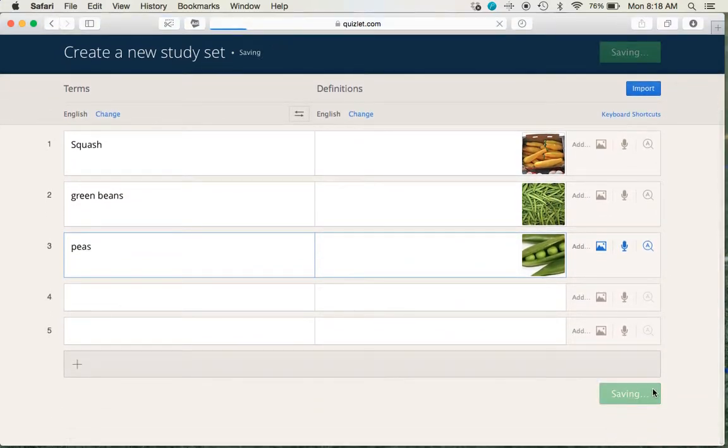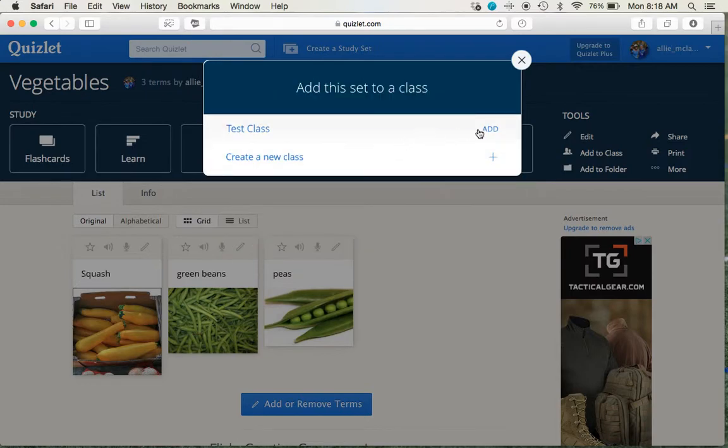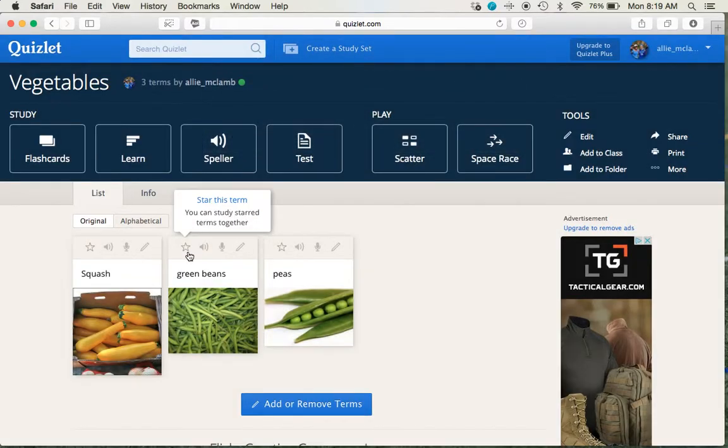And then you create your study stack, and then you can begin studying with that. And on here you can share it on Facebook, Twitter. You can add to your class so that students will get a notification and they will know to go study that set. And then you can add it to a folder for a particular unit. So I'm going to add this to a class, so that they can begin to study it. When you add this to the class, they'll get an email again.